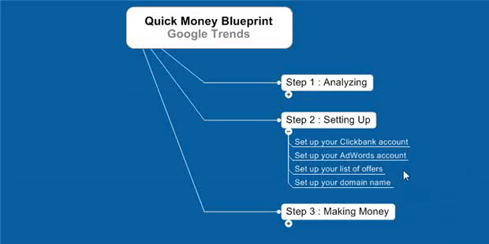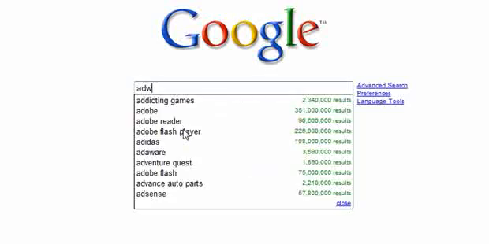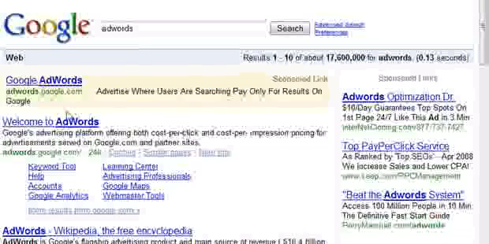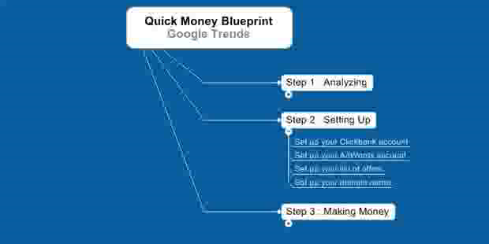For an AdWords account, same thing. You just want to get set up with AdWords if you haven't done so already. And to do that, you can just go to Google and then type in AdWords. Very first thing that you see here, you just click on welcome to AdWords and then follow that and get set up with an AdWords account, and that's free as well. So very fun, very simple.